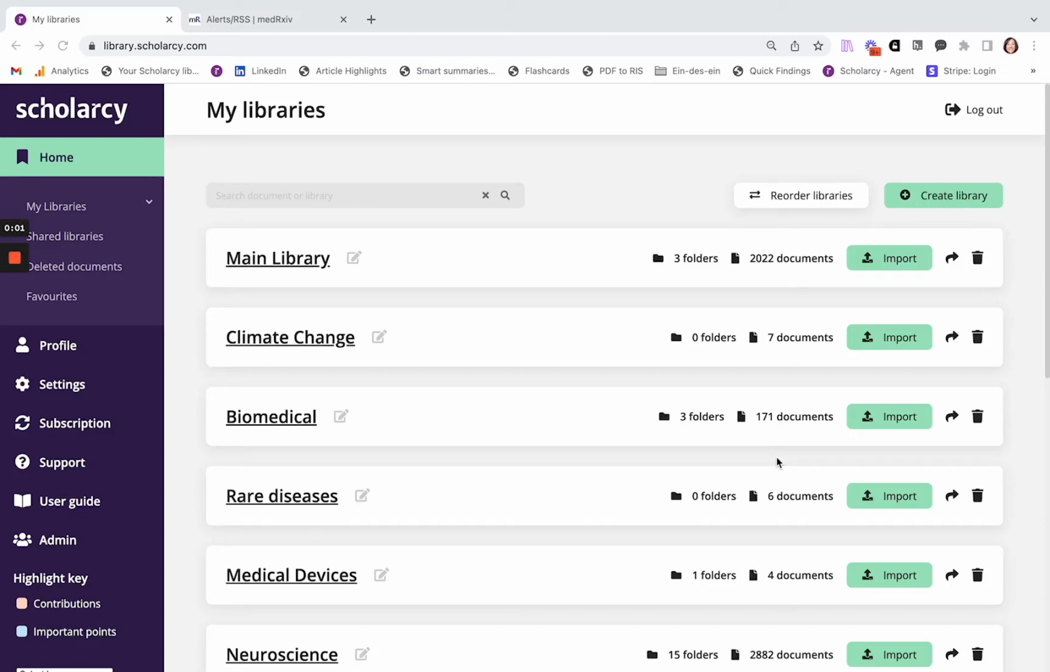Hi there, this is Emma from Scholarcy, and I'm going to show you how you can quickly set up RSS feeds in Scholarcy Library to keep up to date with the latest research in a particular subject.